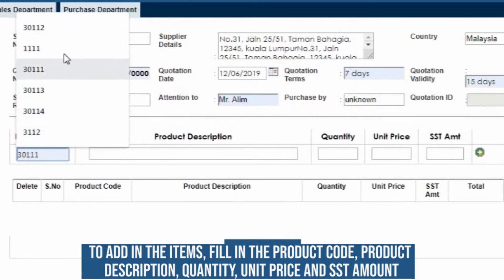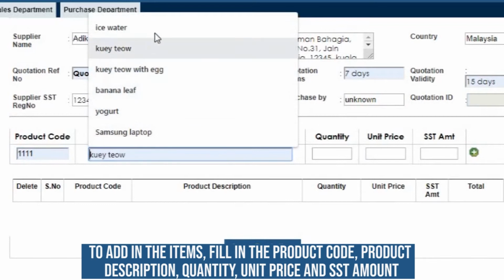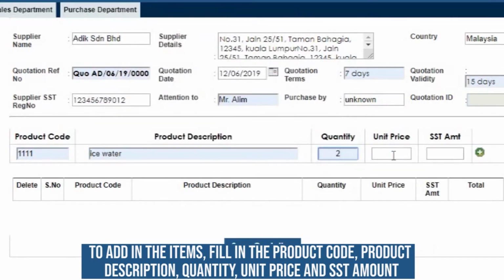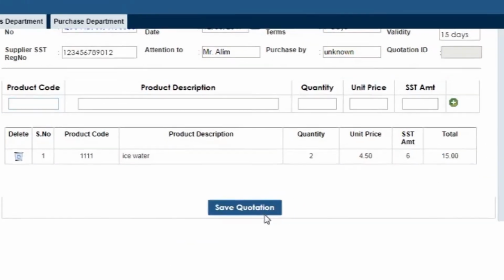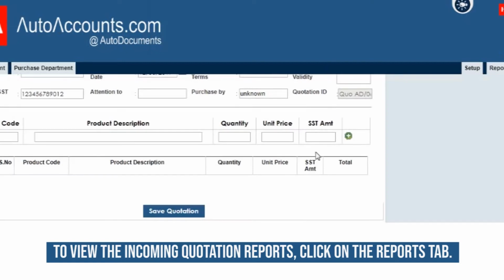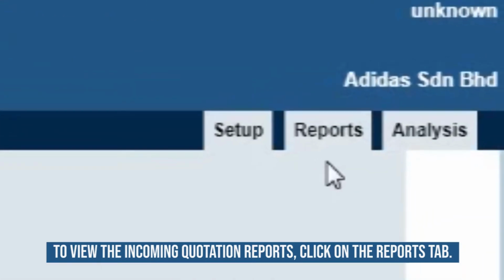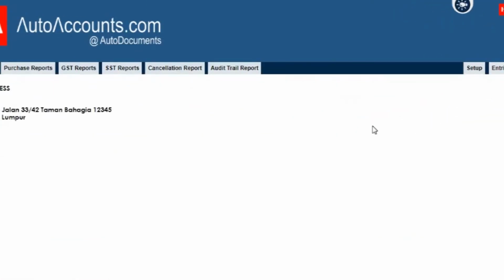To add in the items, fill in the product code, product description, quantity, unit price and SSD amount. Click on the green Add button. Then click Save Quotation. To view the incoming quotation reports, click on the Reports tab.